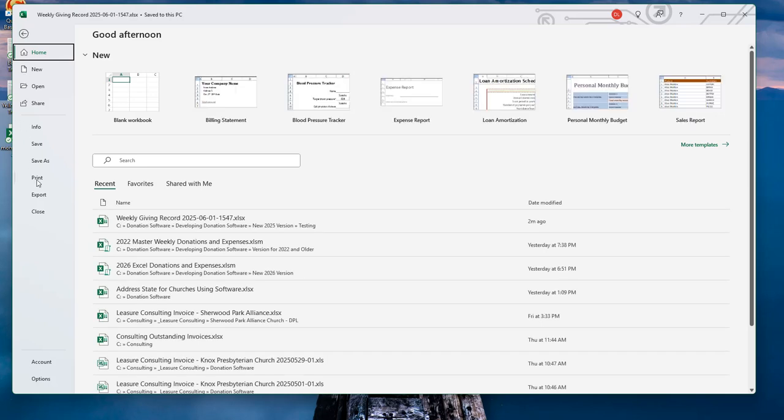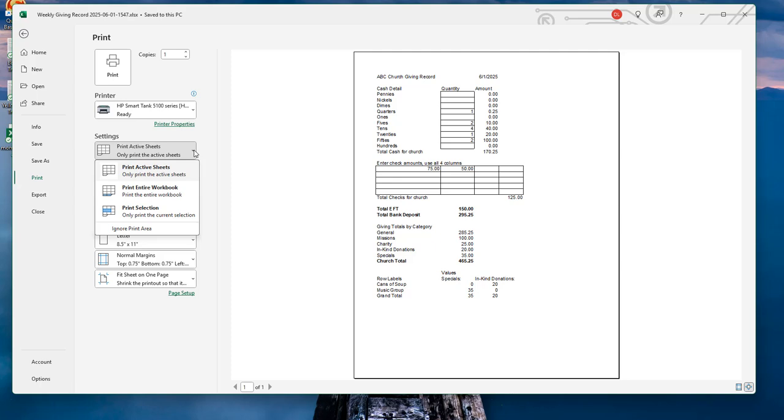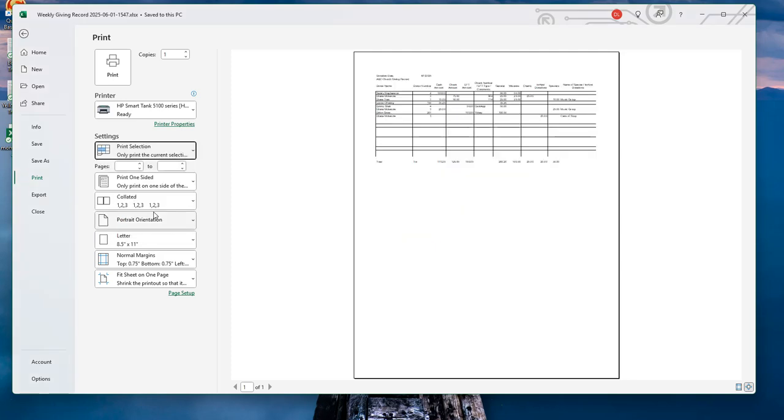File, Print. Now if you look over to the right, we're still seeing the previous thing that was printed, the summary. So what we have to do is just simply come down through here and tell it what we want to print. Not the previous item, but we're going to click on the little down arrow here and tell it that we want to print the selection. So the rows and columns we've selected, that's what we want to print. Look over here to the right, and that's what's displaying.